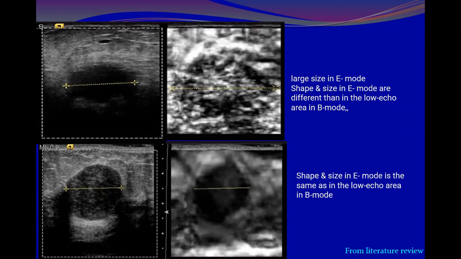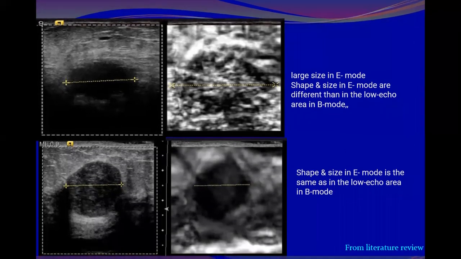Also, they can compare the size of the lesion in both B mode and elastography. In this case, what is the difference between the two? In the elastography, the lesion increases in size, becomes larger, and even the shape of the lesion is different, and the textures and everything. So this is suspicious for malignancy. A stiff lesion usually is malignant, while a benign lesion usually has the same size or even less. Okay, same shape and same size.